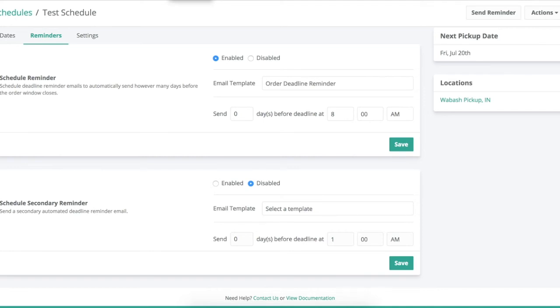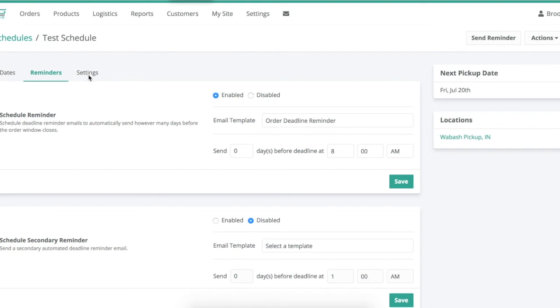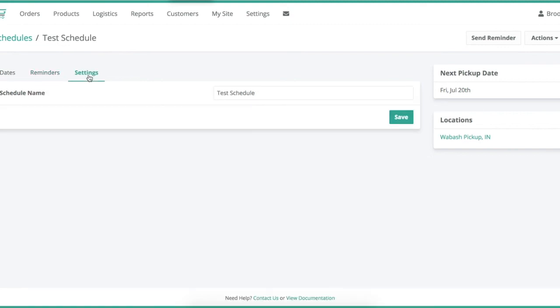Now, the only thing to note here, if you want to make a change to your email template, you'll want to always do so 24 hours before this email is triggered to send, because this email will actually be scheduled to send out 24 hours in advance to accommodate any time zone differences between where your customers might be located. So that way, this email would always trigger to send at 8 o'clock local time. Heading over to settings, the only field in here is where you would actually change the name of the schedule, and that's pretty much it.